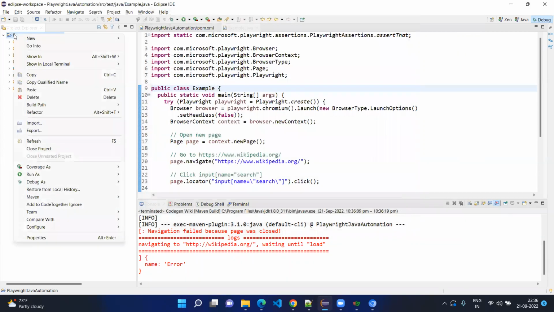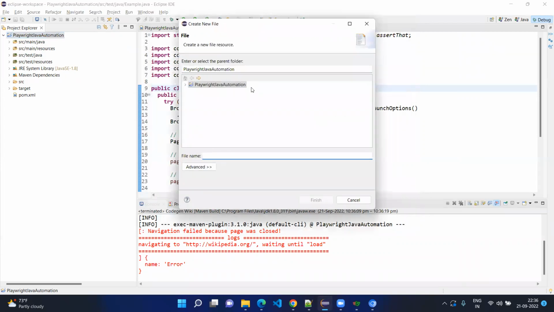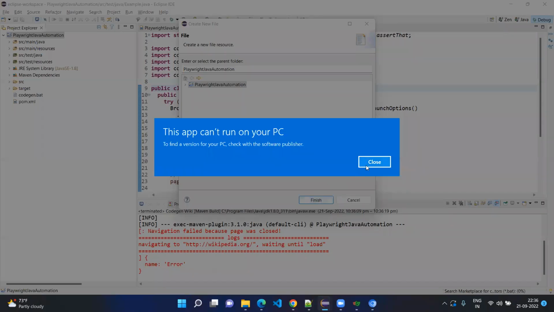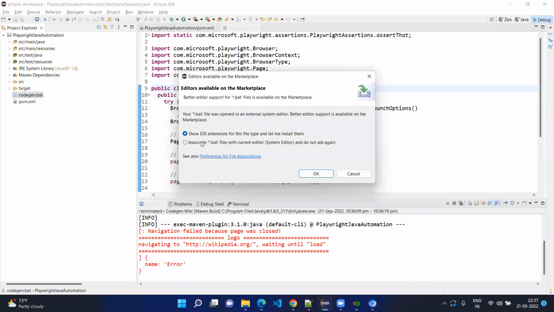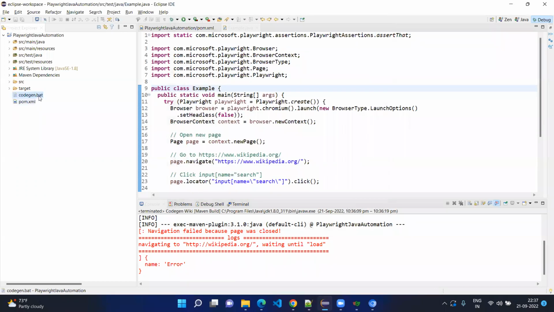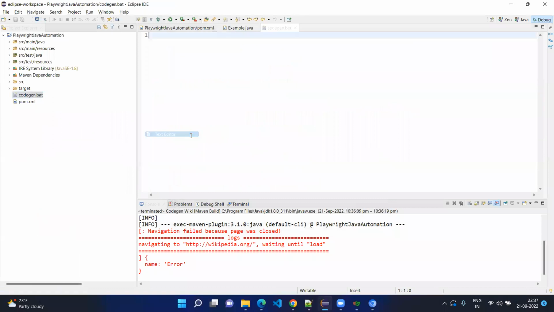So let's create one batch file so that we can understand some more things. Let's say I'm going to create a batch file called codegen.bat. Finish. Okay, no issues. Let's open with, let me open in a text editor. Generally this bat file will run all the commands, even including the Maven command. So I'm just going to use call, and I'm going to use the same command which is mentioned here.